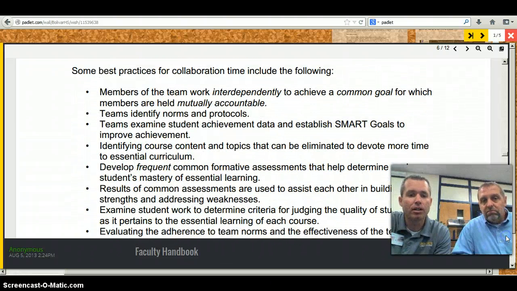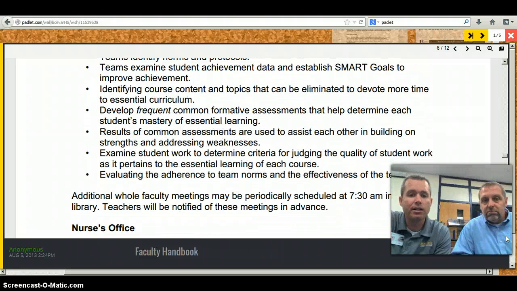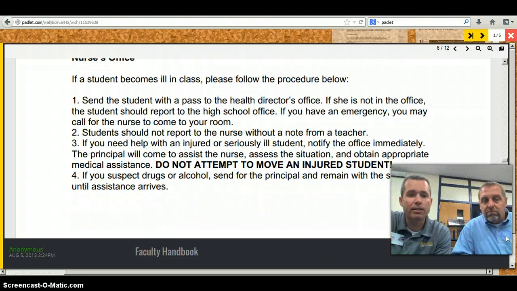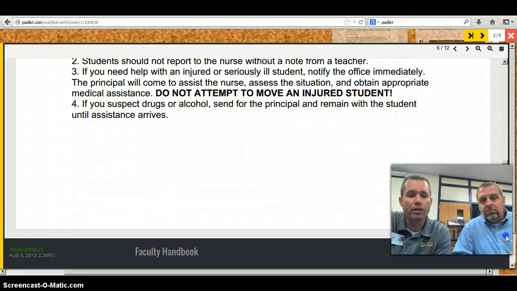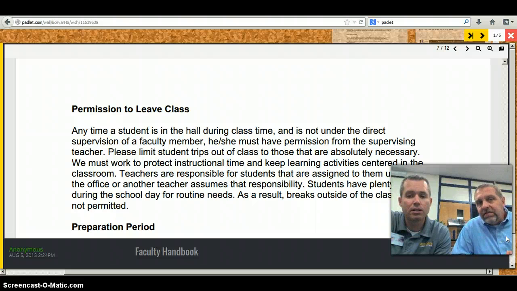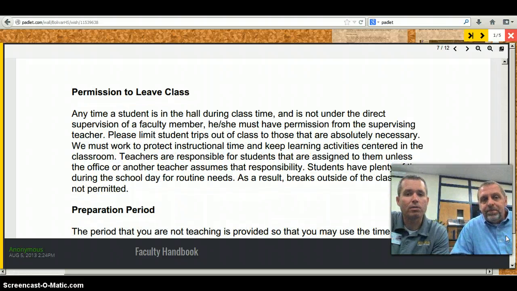Just some things here on Late Start Wednesdays. Nothing we're going to cover right now. Some things about the process for going to the nurse's office. One thing I will say about going to the nurse, if you send a student to the nurse, please make sure that you call Mindy and let her know they're on their way. Sometimes students will be sent and don't end up making it there. We'd appreciate that. You want to talk about that one?